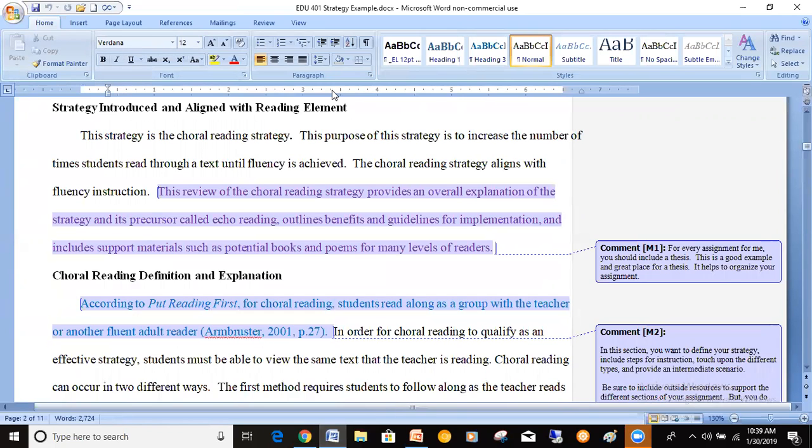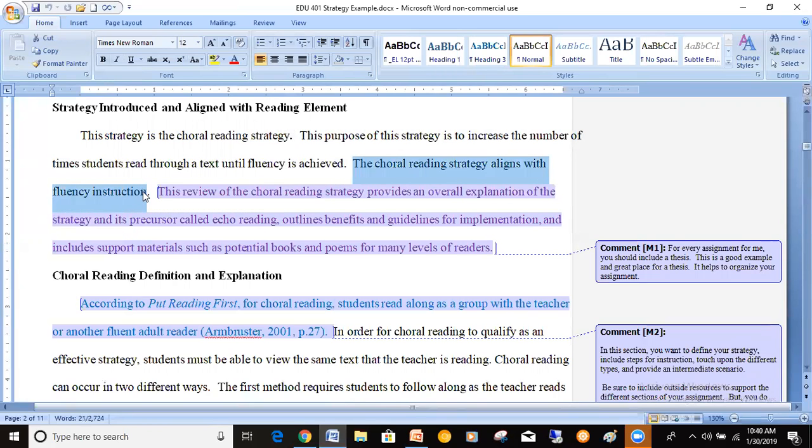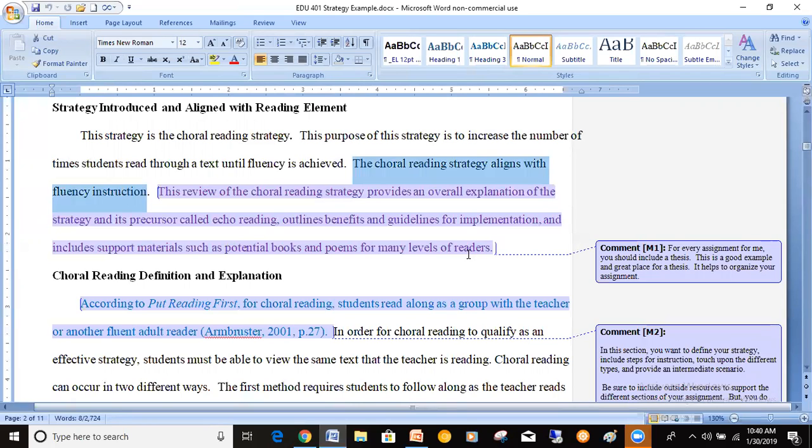In this first section right here, you can see that I let you know that my strategy is choral reading. I give you a short purpose for the strategy. The purpose of choral reading is to increase the number of rereads so that students achieve fluency. I tell you that the strategy aligns with fluency instruction. And then this part that is highlighted is my thesis.